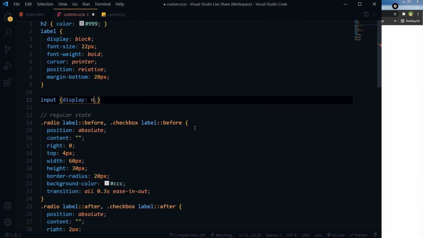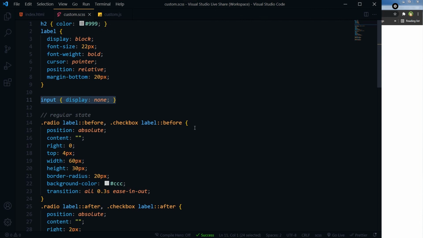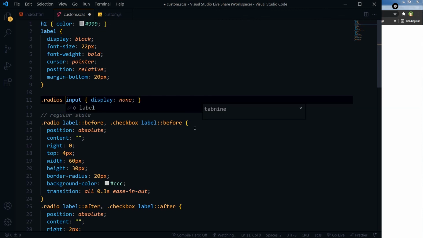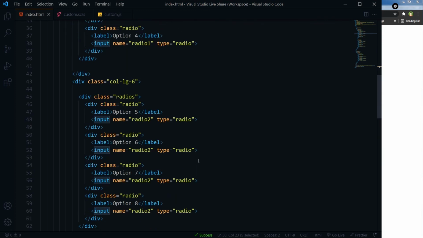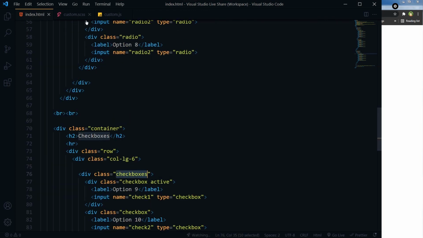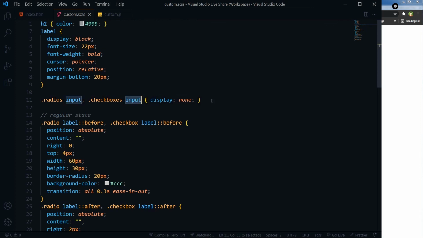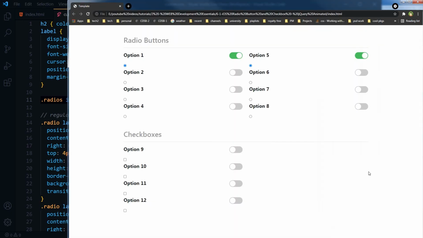Don't use it like this, by the way. This is a tutorial, and for the tutorial's sake it is alright. I can just target input, but you cannot just target input in your project because your project will have a lot of inputs, and by doing this every input will be hidden. Don't do that. Or I can target the inputs like this here, radios and checkboxes. So inside radios and inside checkboxes I do not want real inputs to show.